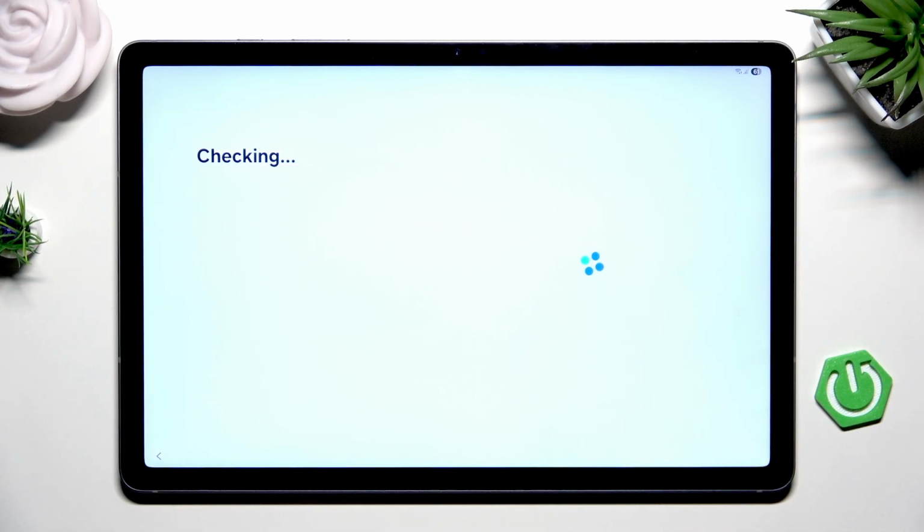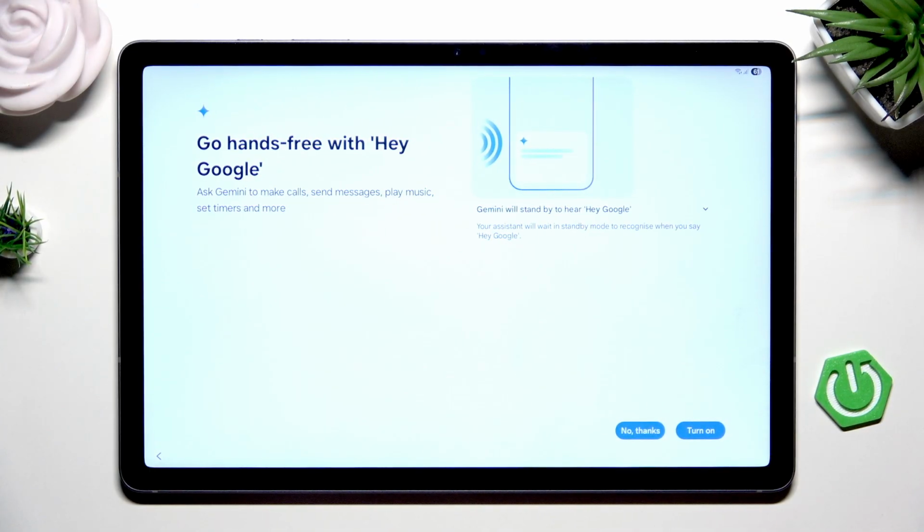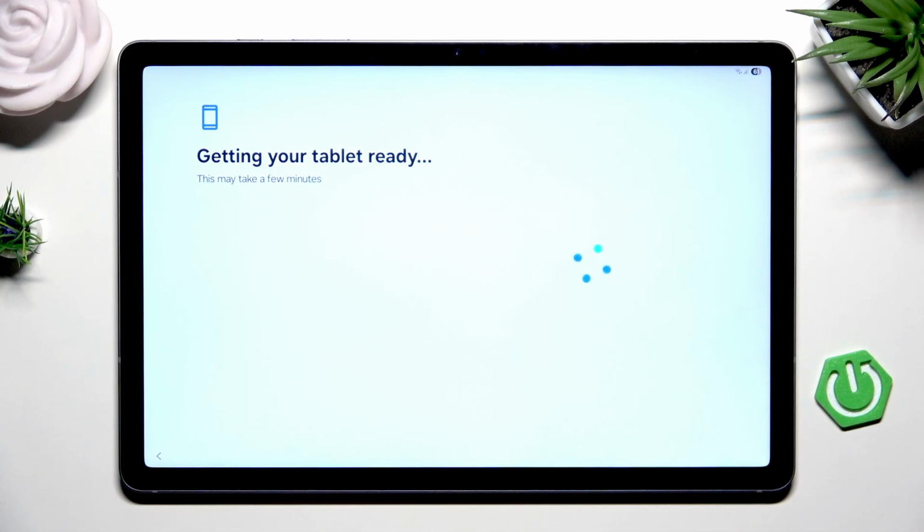Click on Set as Default. And now we have the Hey Google phrase to launch Gemini as a feature. I'll turn it on because why not? Okay, getting the tab ready. Again, we need to wait a while.